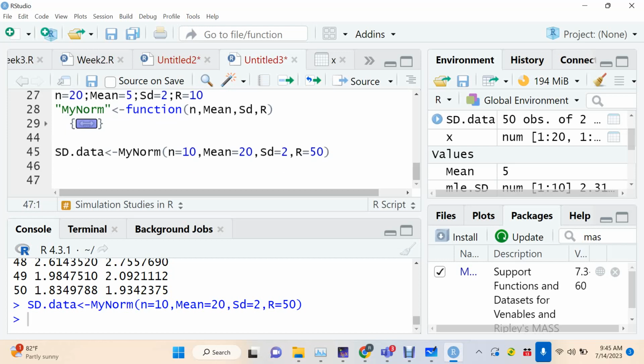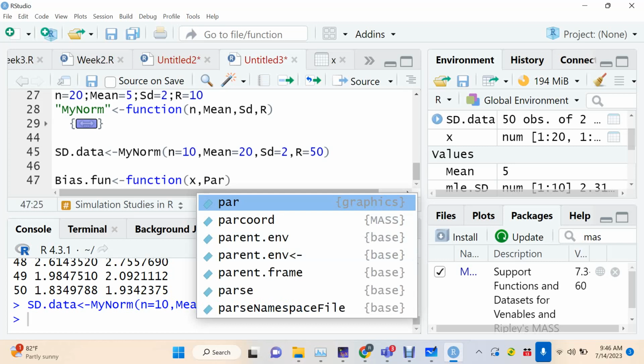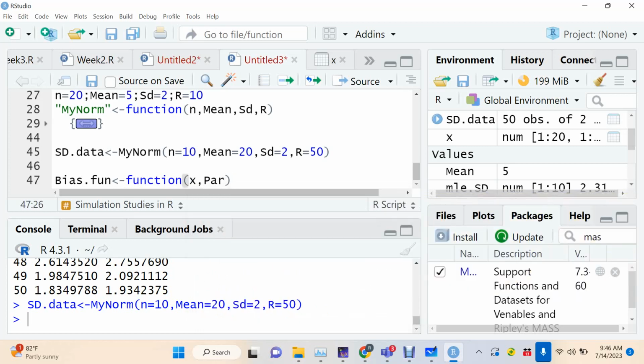If I want to write a bias function from my statistical methods, I'll call it bias.fun. I take the value, my data, and then I need a parameter, so I make it par. What I will do is take the mean of X minus par. That should give me my bias. Remember, the bias can be positive or negative depending on the mean that you are dealing with.